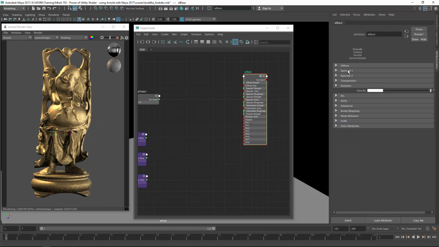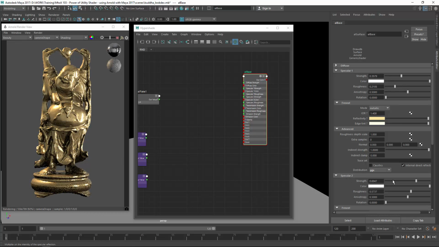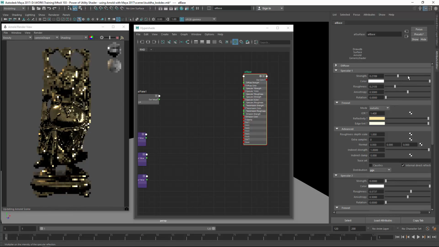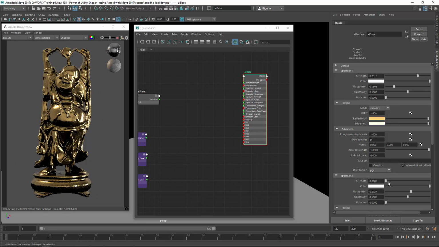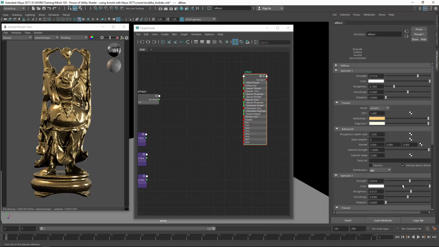And on top of that, I will add another gold with the same colors, but with a more shinier look. So first, let's disable spec 2, so we can only see what's happening on spec 1. And now slowly introduce specular 2 until you're happy with the result.